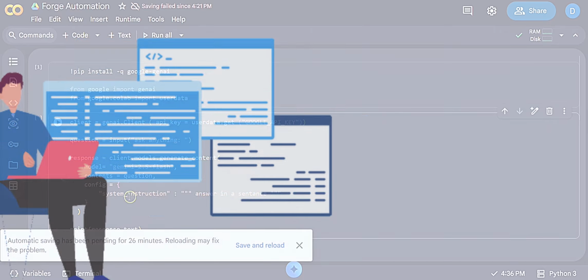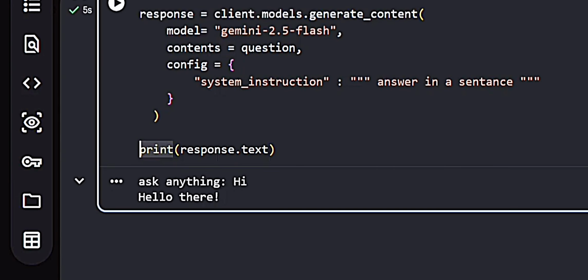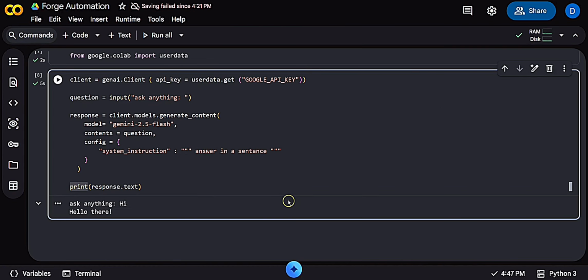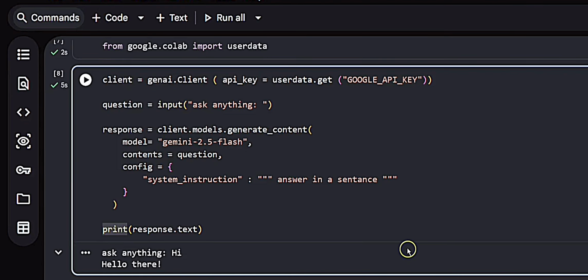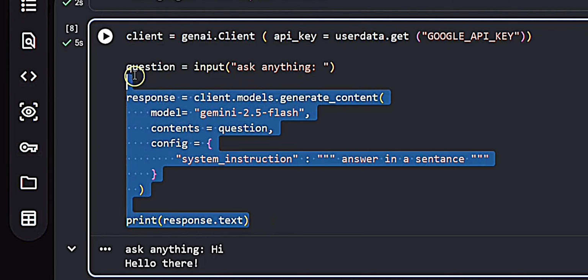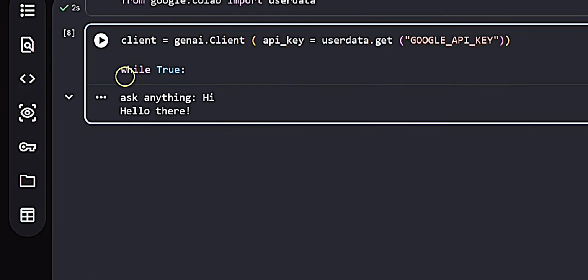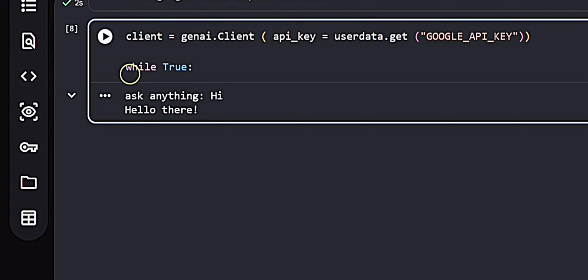Let's run the code from our previous video. Let's type hi. We get an answer. See the problem? The chatbot answered once, then quit. If ChatGPT worked like this, you would have to reopen it every single time you asked a question. Let's fix that. Let's cut this part of the code and type. We are not changing what our chatbot does, we are changing how many times it does.